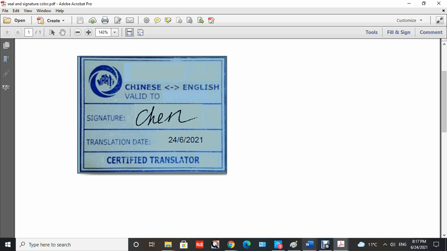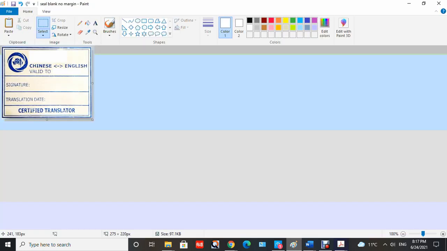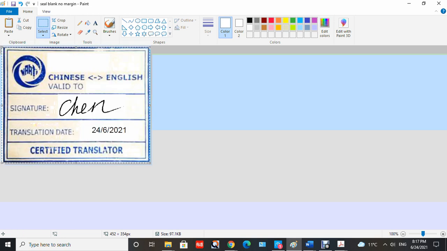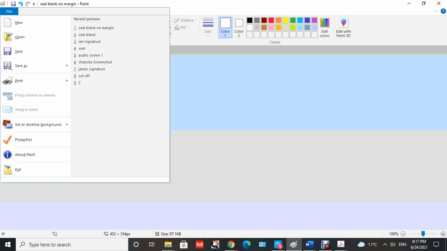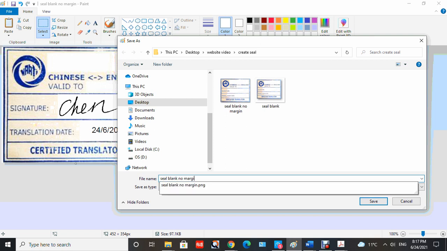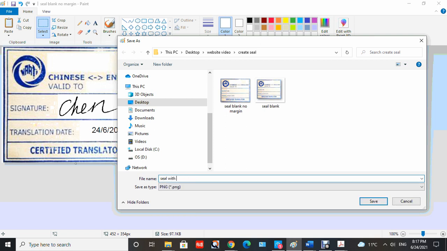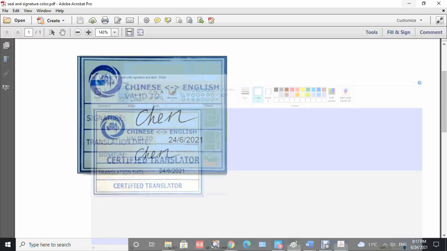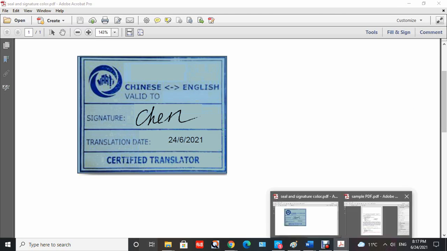So once you hear the ting, you can open up your document and then open up your Paint, and then you paste your seal in Paint, and then I can go save as, and I will say sealed with signature and date. So now I'm happy with this photo. I save it as a PNG, a photo format. I save it. Now let's go back here to my document that needs to be sealed.